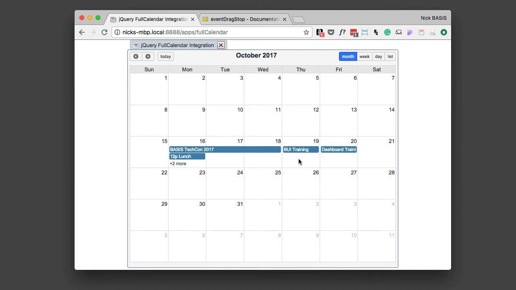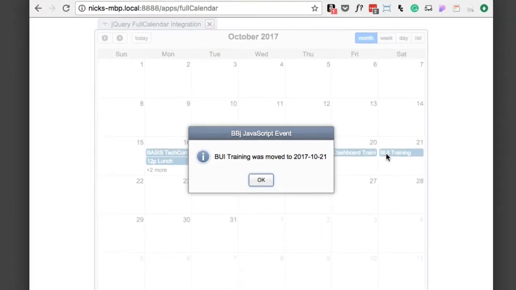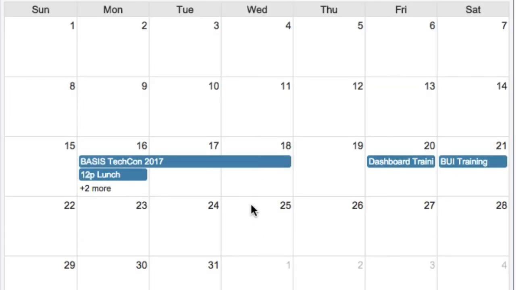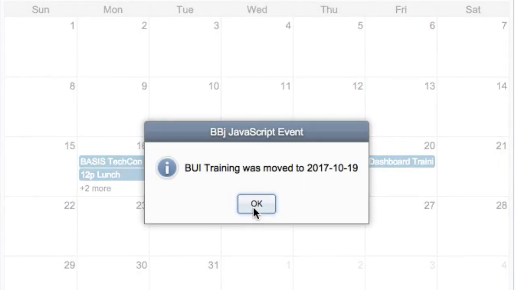This time, we can move an event, such as the BUI training, to a different day by dragging and dropping. After letting go of the event, BBj displays a message box indicating that it's aware of our change. That worked great. So let's test our event duration callback.